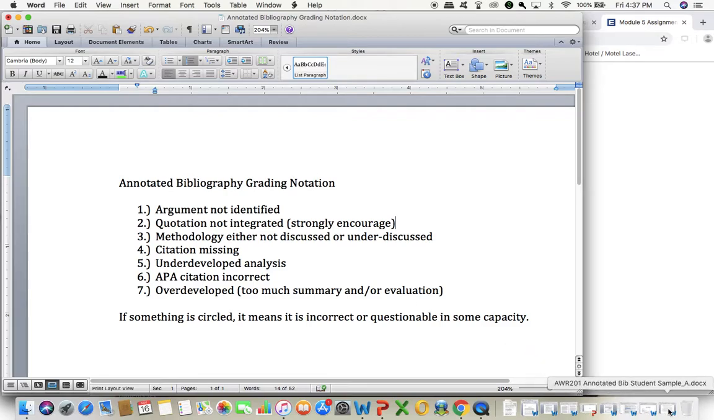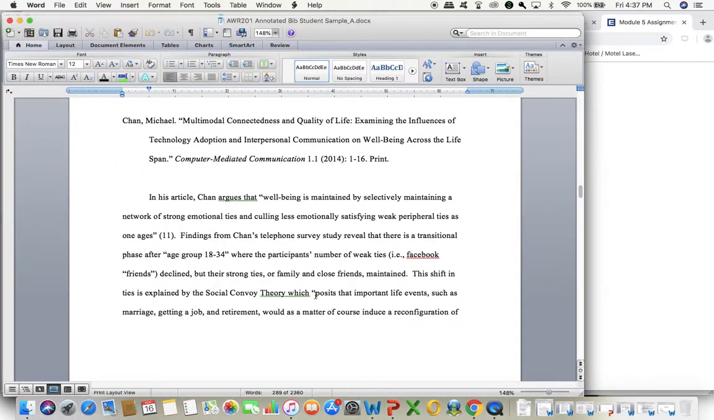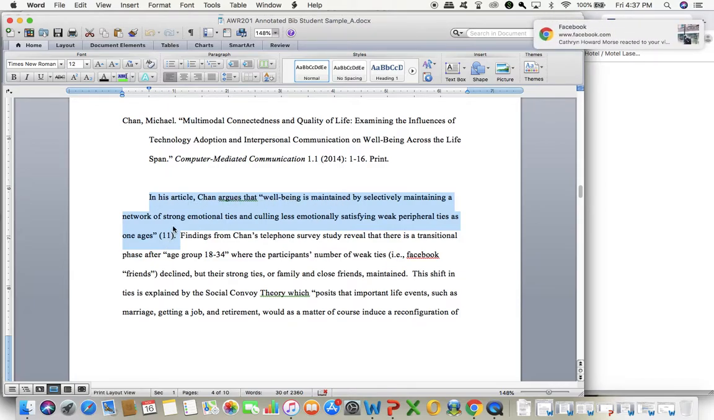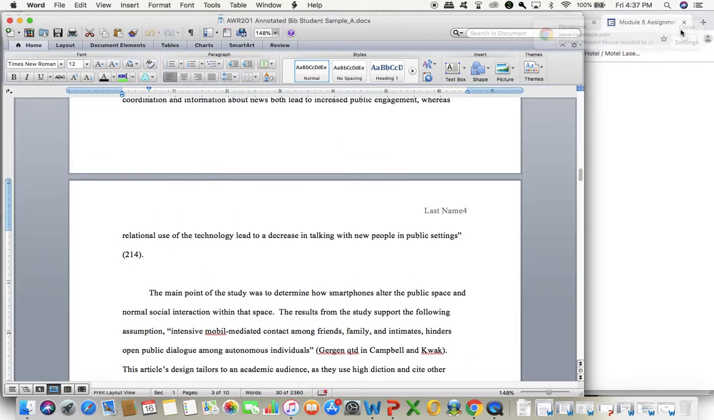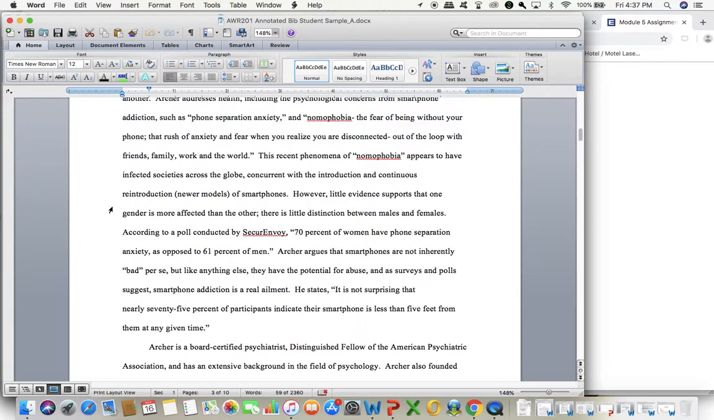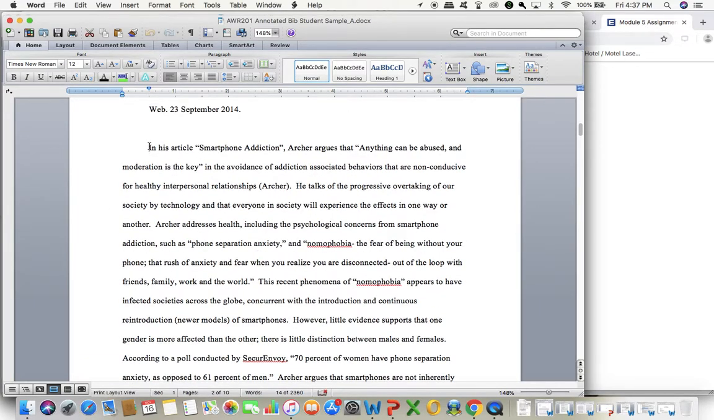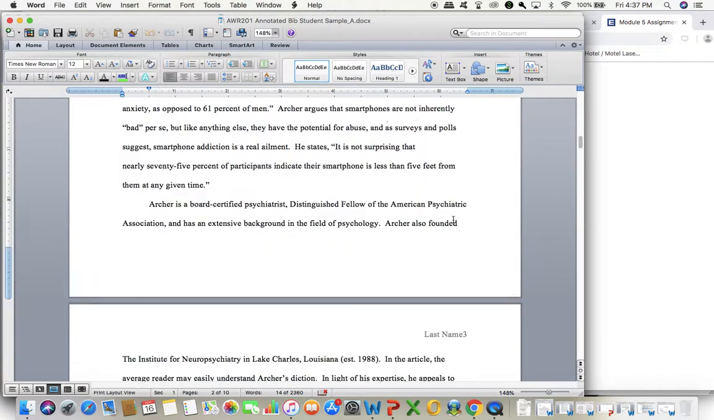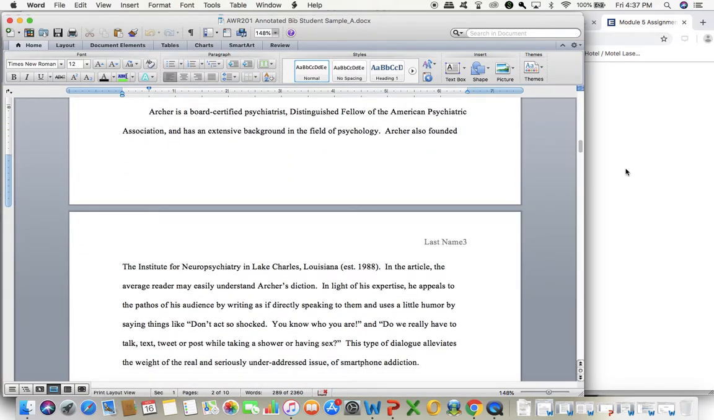And if we go back to looking at the sample, you can see every sentence in his article, the author argues that blah, blah, blah, the citation. Same thing up here, right? In blah, blah's article, they argue this, quotation, citation. Every single one has this. In the article, blah, blah, blah, quotation, citation. So, and that's just a very effective way of doing things.